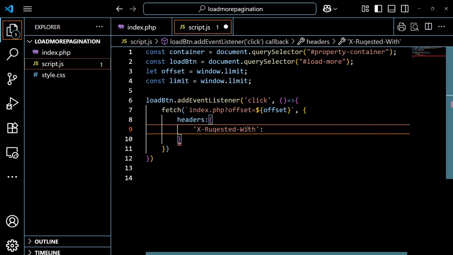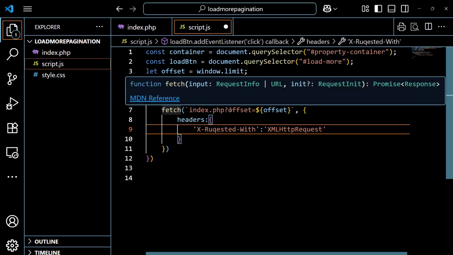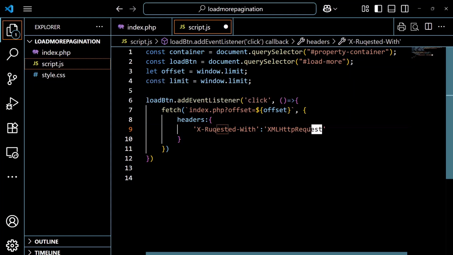Okay, so this is X-Requested-With. That means this HTTP request is being requested with some information. And what that information is, we are sending XMLHttpRequest. So this is one of the APIs that is by default available in the browser. Even though we are not using this API, this new Fetch API is practically doing the same job that this API is supposed to do. And because this is an older API, even older browsers know about it. So we are using this name.